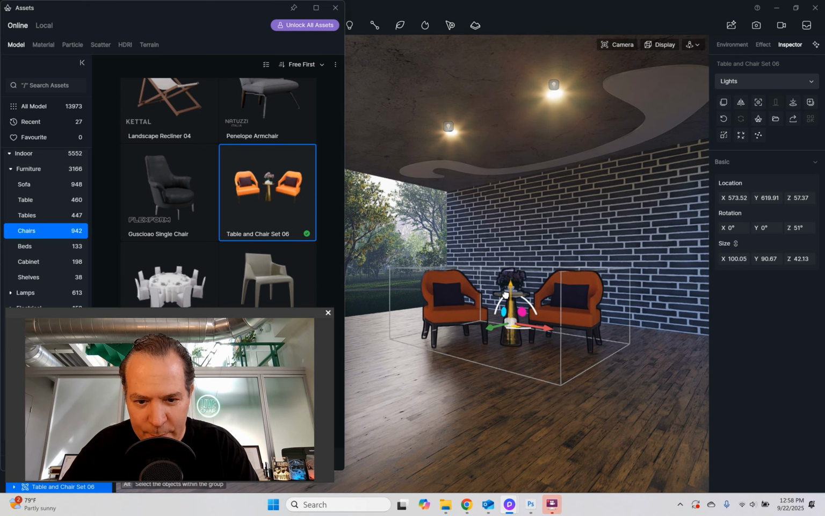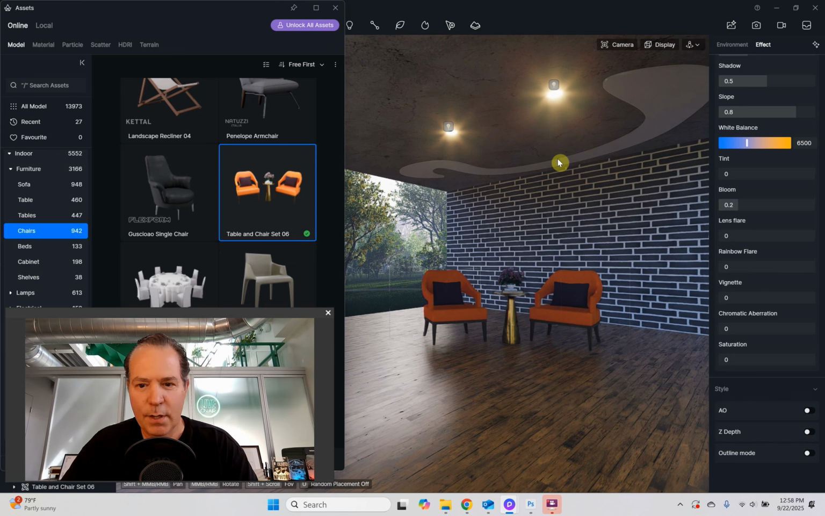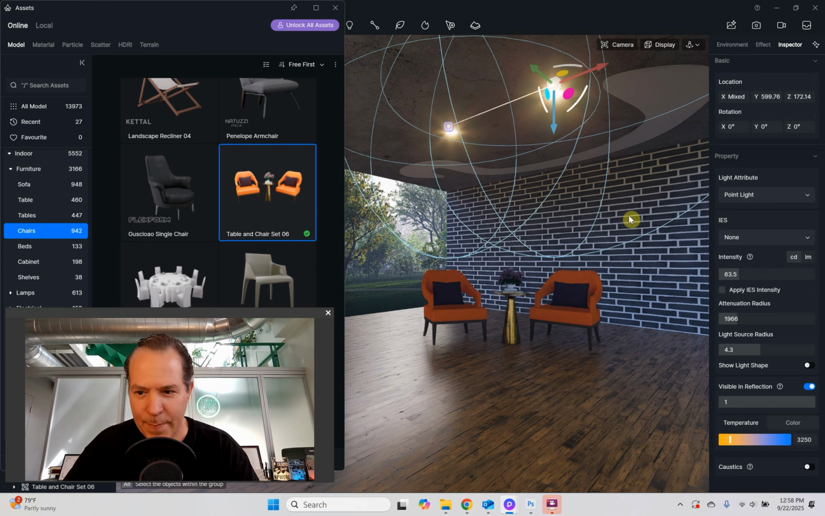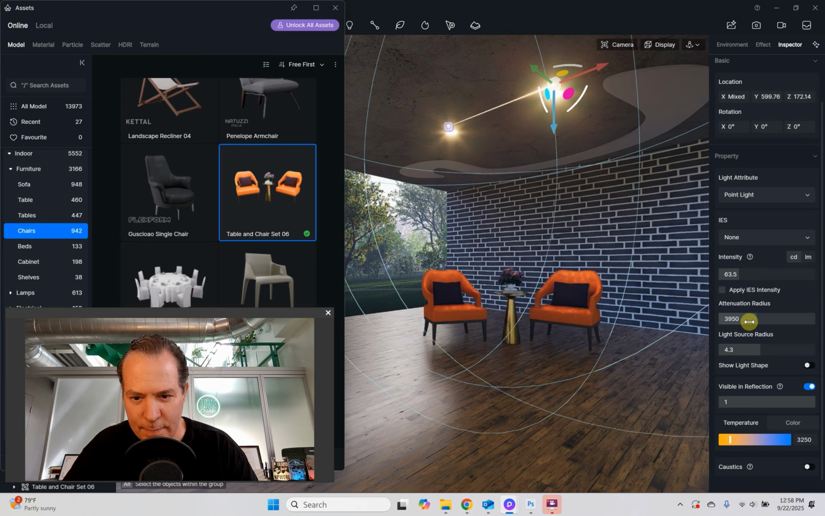I think when you don't see the wireframe, it means it's under the object. And so I'm raising it just below the edge of the wireframe. I want it a little bit into the floor. So let's select the 2 lights that we had using the Control key. And let's increase the attenuation radius. There we go.